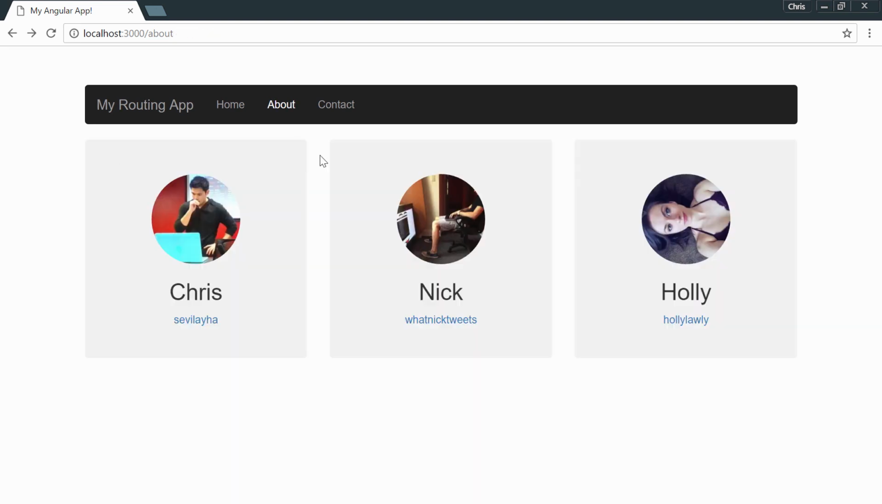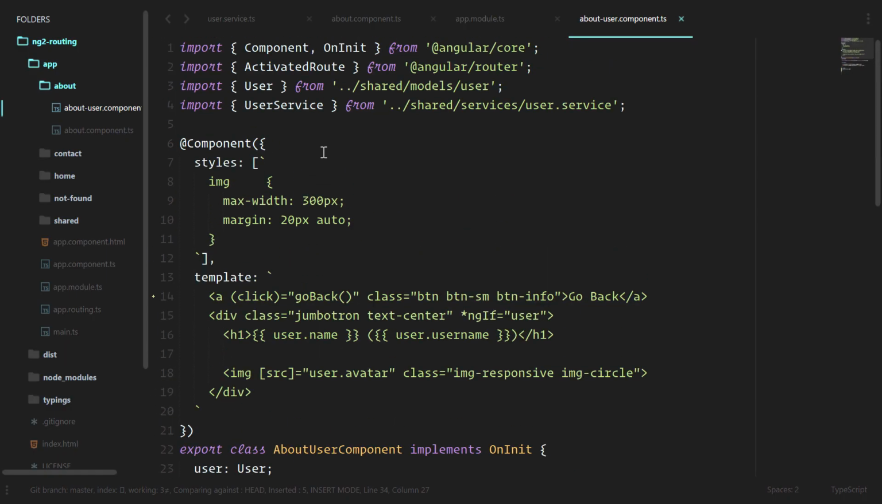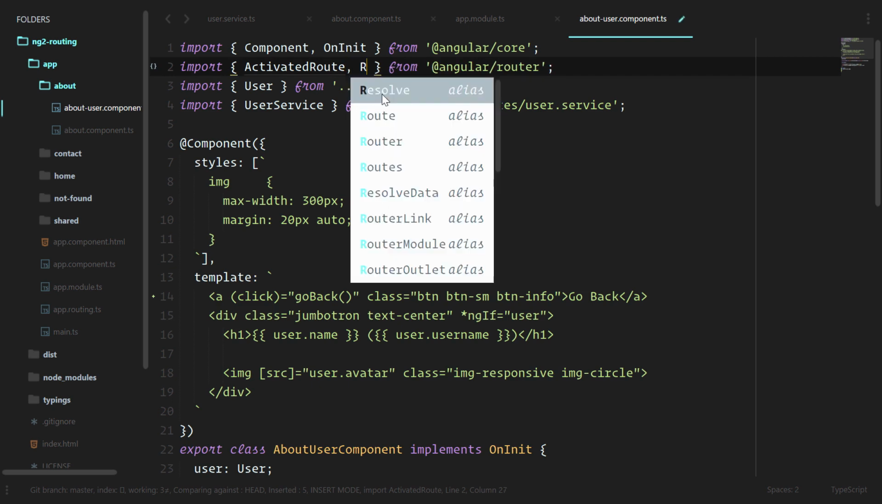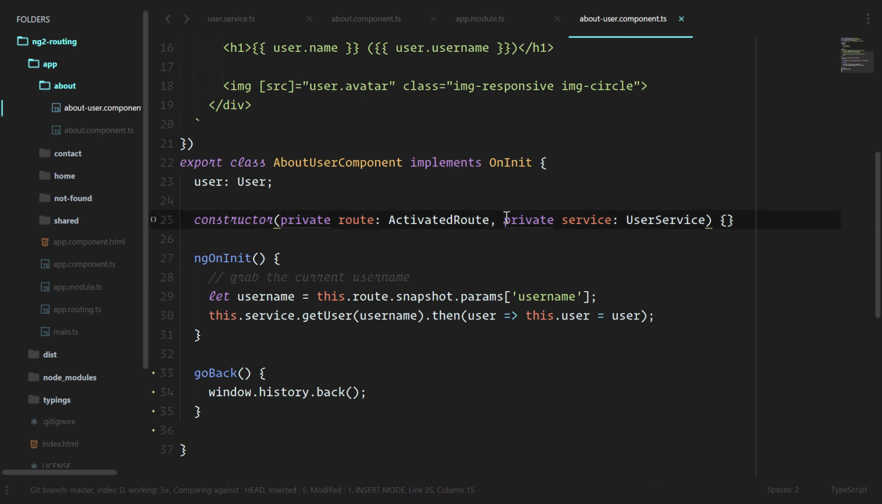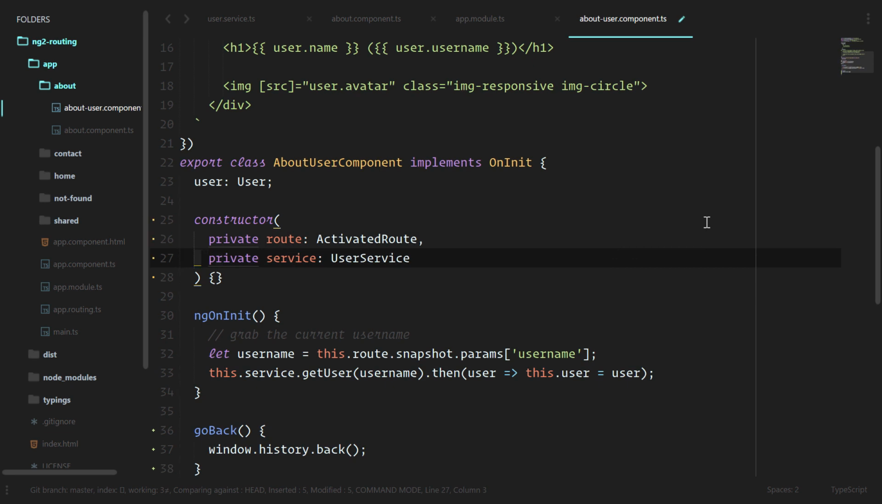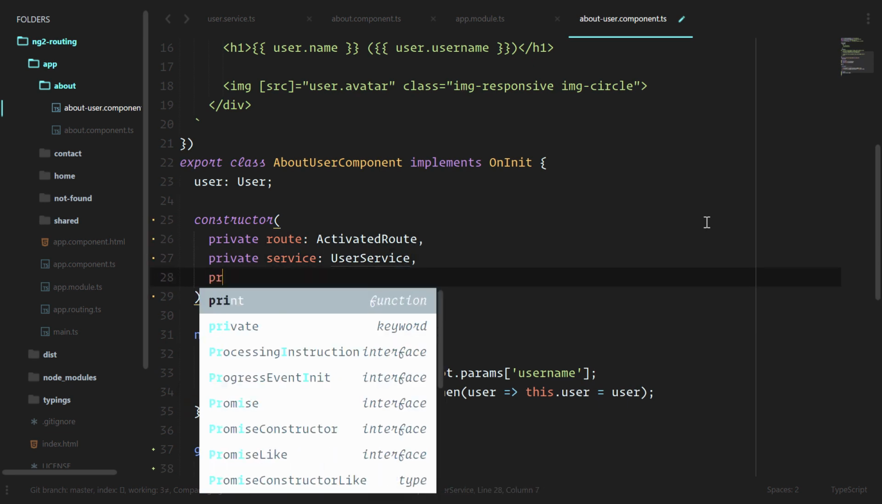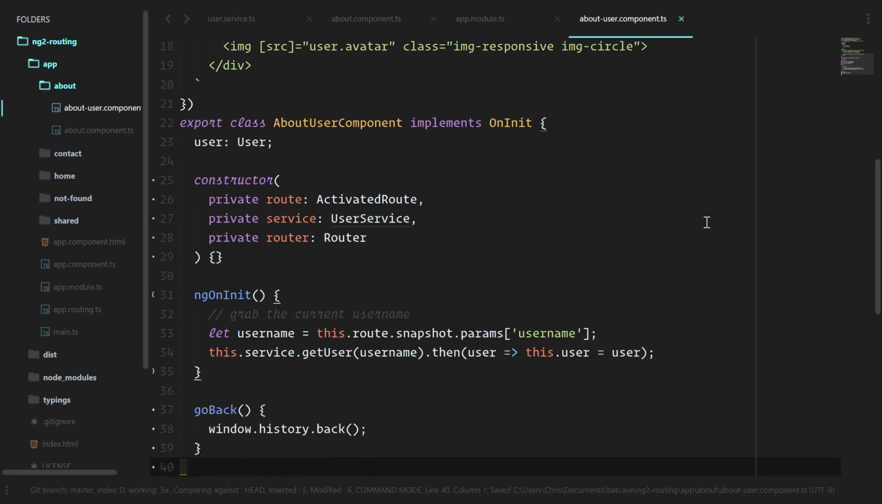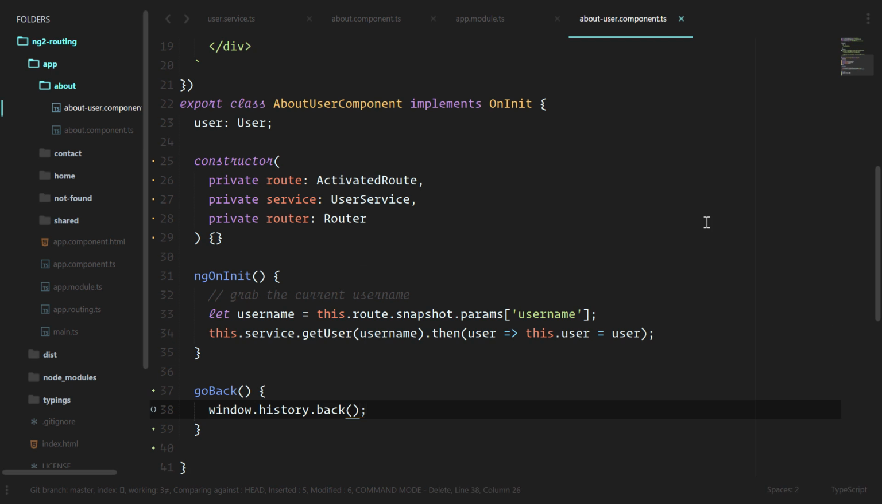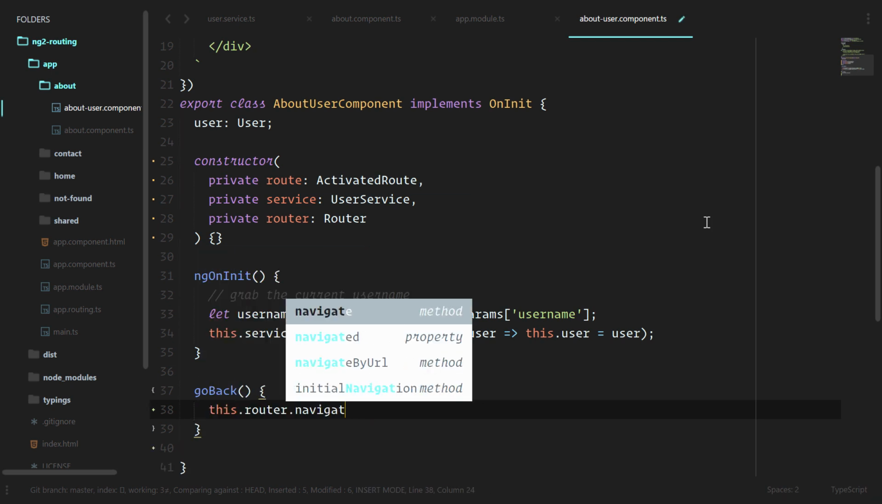What happens if we want to go to a specific URL, and maybe we're not sure that back is always going to lead to the /about page? We can grab the router. We have activated route from the router already. We can grab something called the router. And in our constructor, let's break this out a little bit. It's getting a little long for one line. We'll add a private router, and we'll bring in the router. Now instead of window.history.back, we can do this.router.navigate.